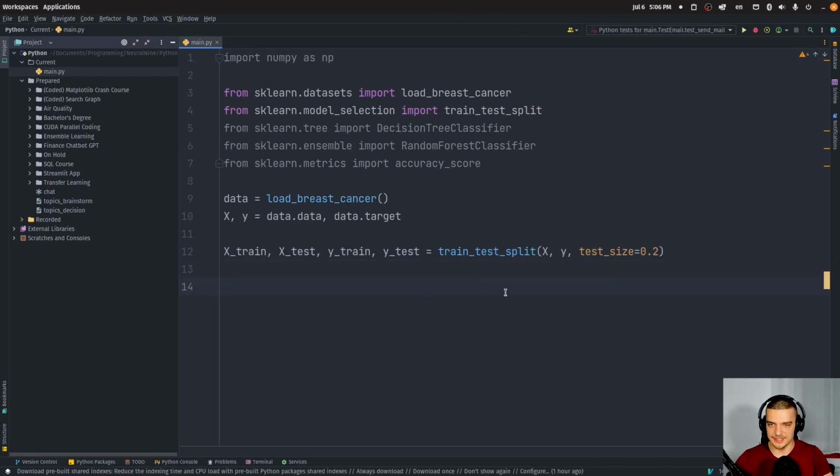This is now just our data. What we're going to do now is we're going to say how many trees we want to have. So let's say we want to have 100 trees. What we're going to do is we're going to say for i in range 100, because we want to have 100 trees. And above that, we're going to initialize an empty list.